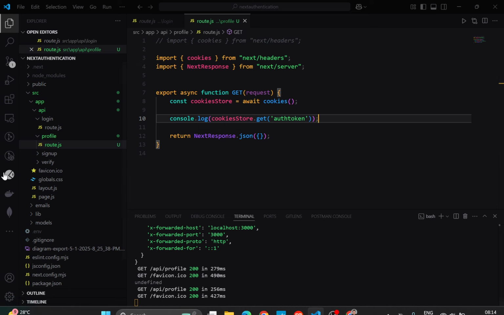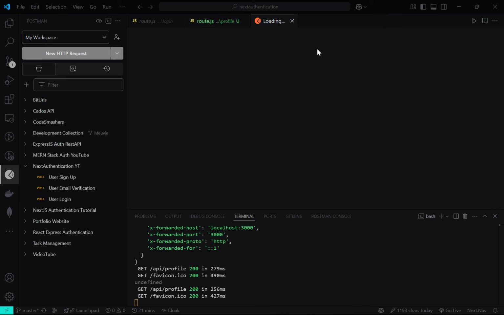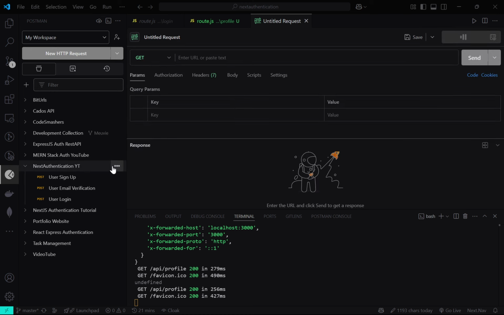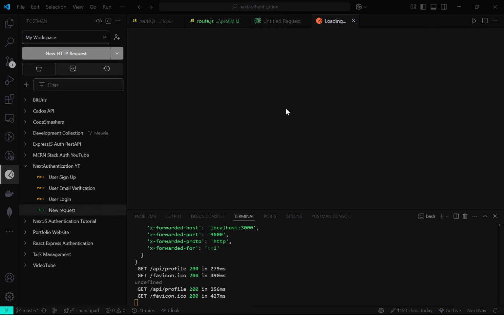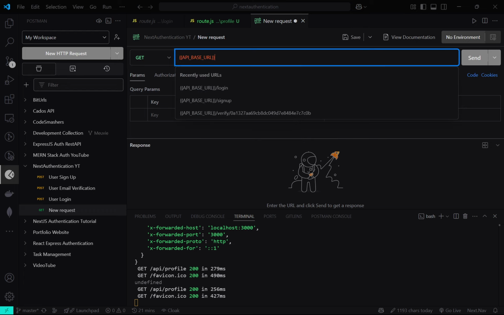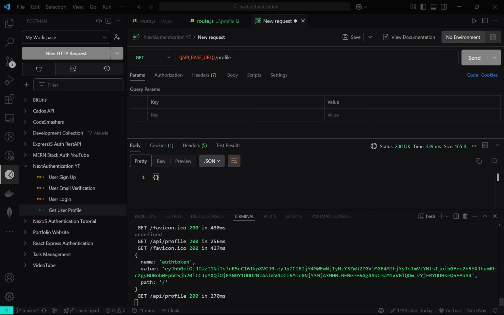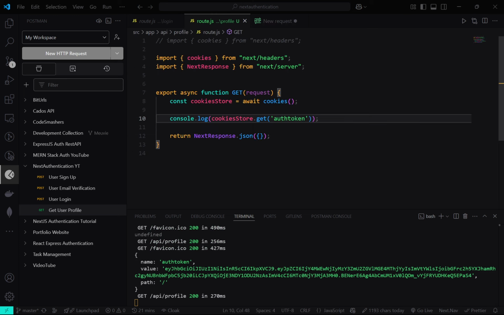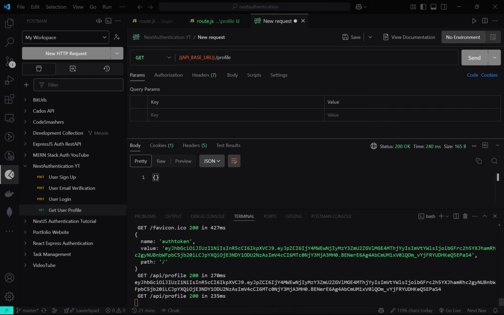So we have to use Postman to create a test. I'll create one new request, Get user profile. I'll send a request to API base URL slash profile and see if I'm getting the auth token. So here we are getting the auth token, and then .value. The .value will give us the value of the authentication token.